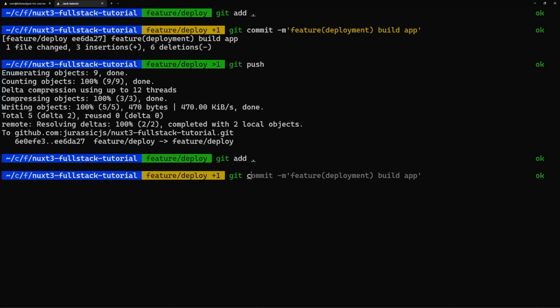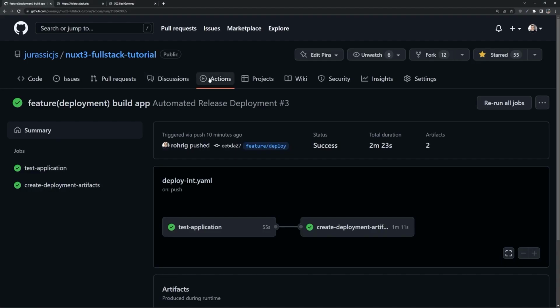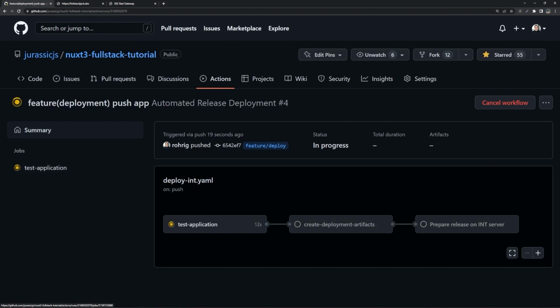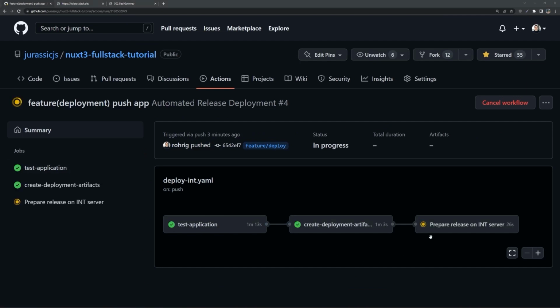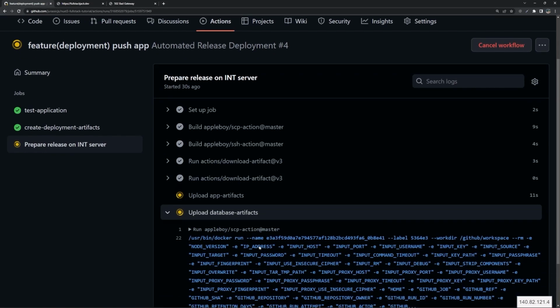So git add, git commit, push app. And if we go to check out our actions, we will see it running. And when it's done, I'll be back. All right, it's gotten to the prepare release on the int server portion. And now it's uploading the artifacts.